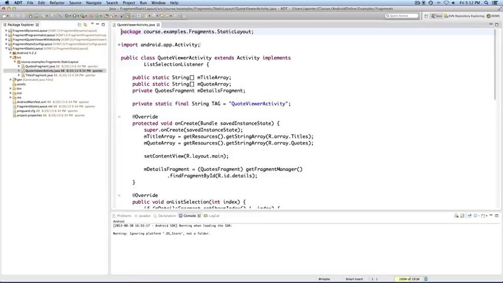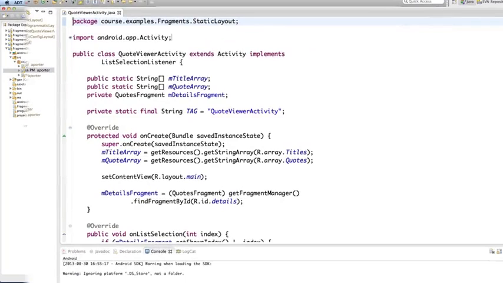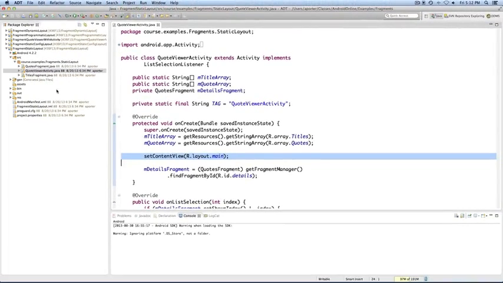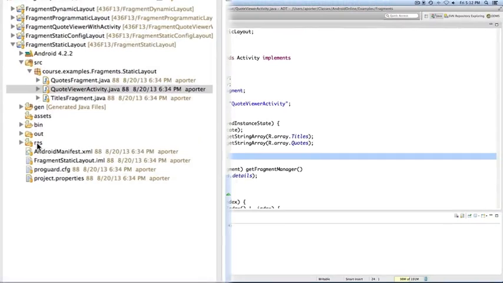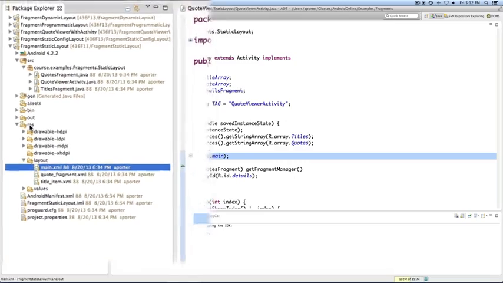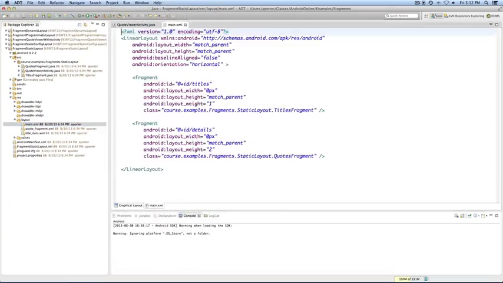Let's open up the Quote Viewer Activity file and see how it handles or creates its layout. Now first, you see that in the onCreate method, there's a call to setContentView with the parameter value R.layout.main. So let's look in the res/layout directory for the file called main.xml. Now here it is, and let me open it up.